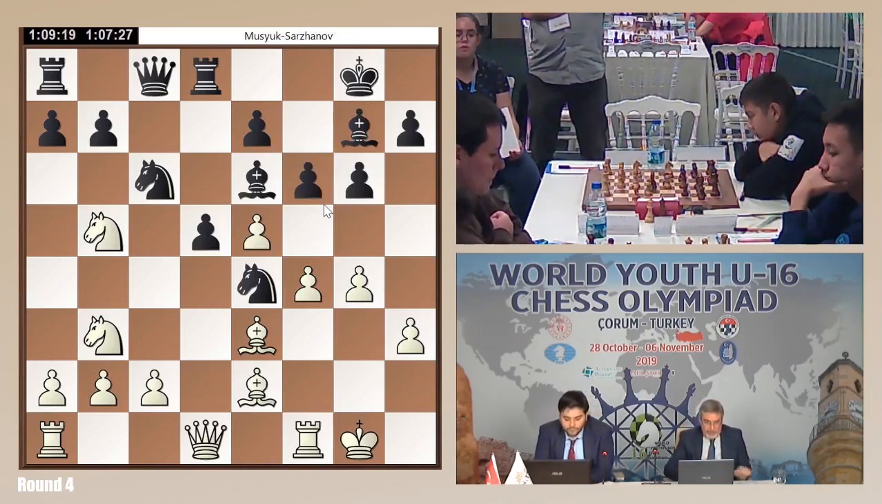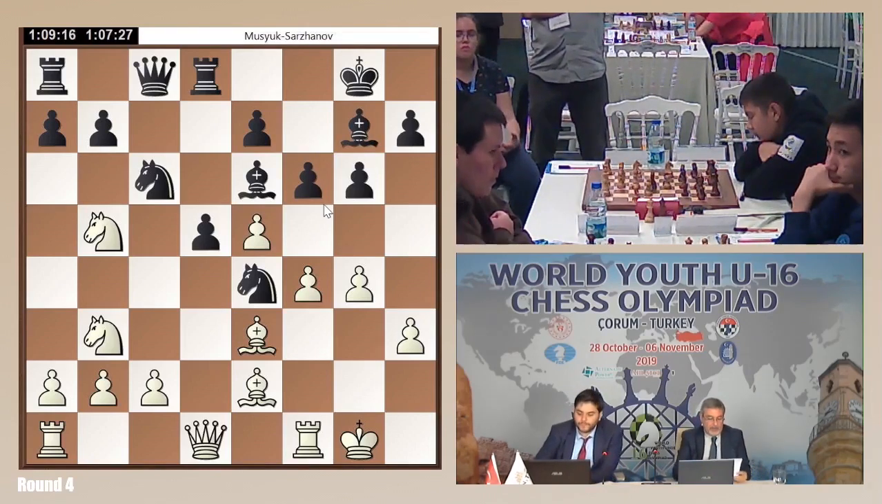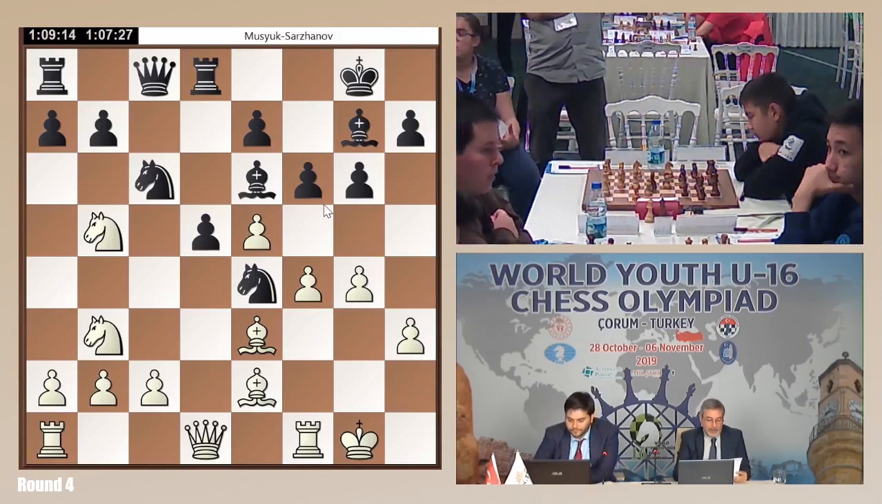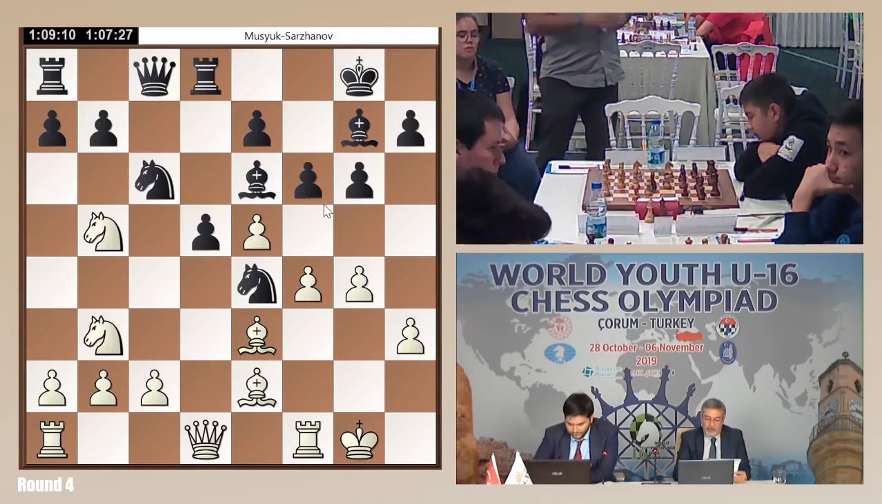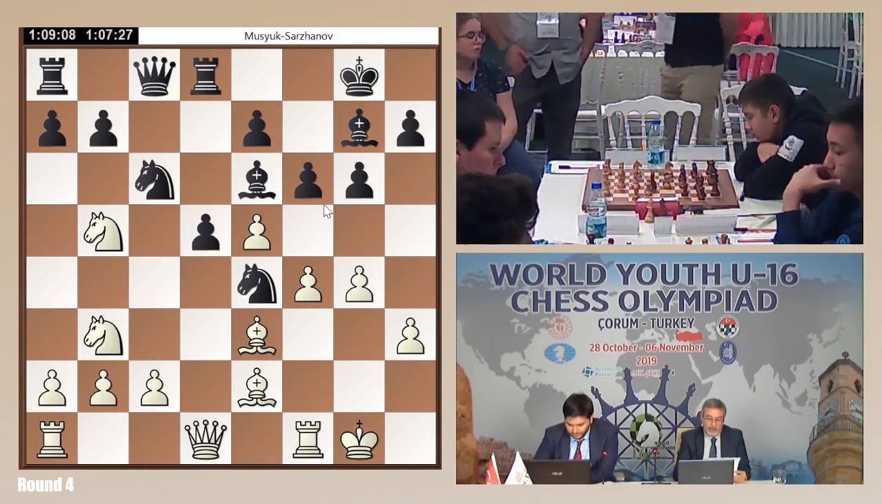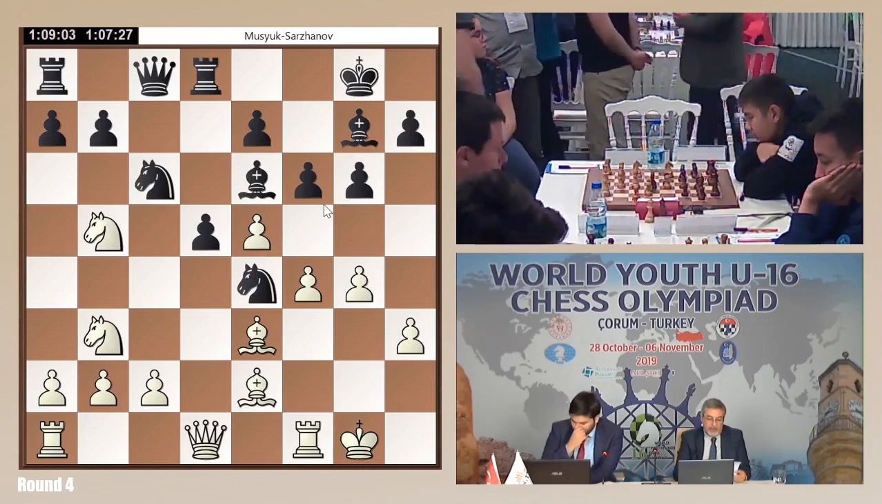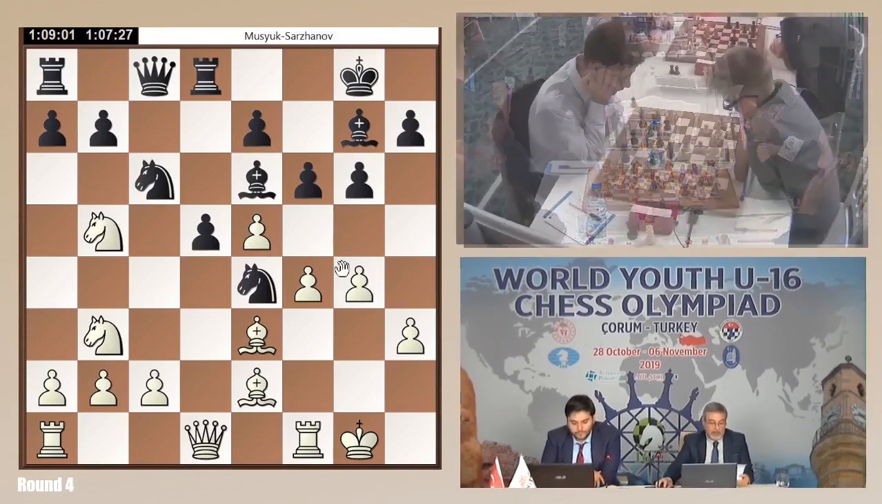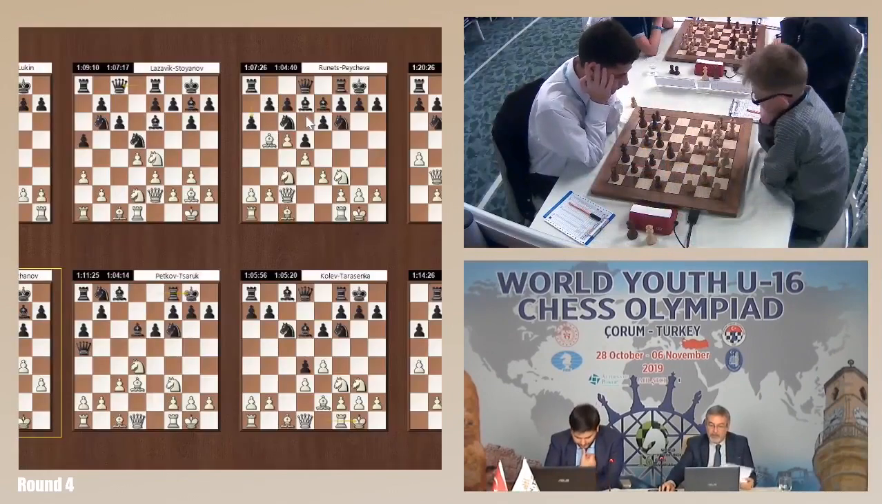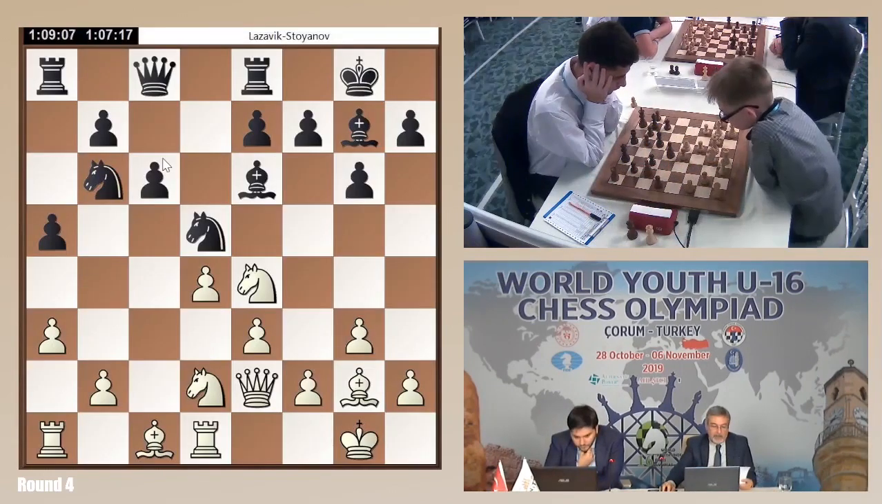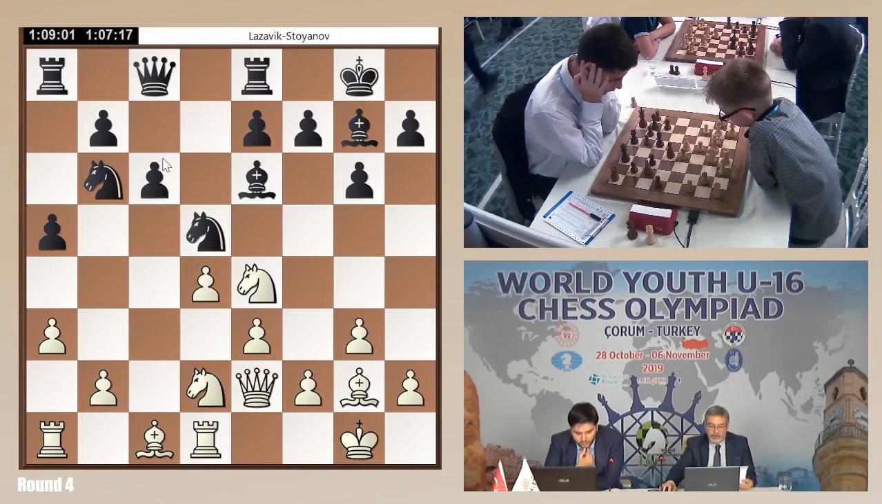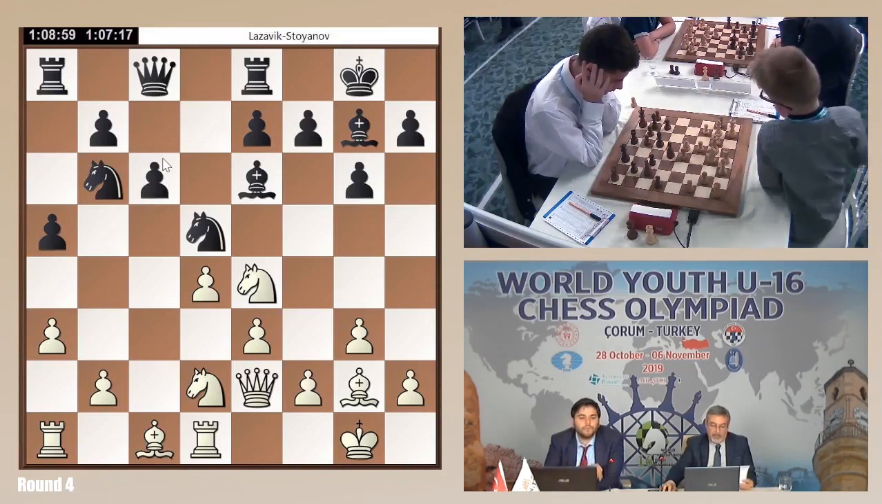We will go back to these games, but we have to move to another match. Belarus versus Bulgaria, another 6 points. Both our teams have 6 points. So on the first board of Belarus, Denis Lazovic, a FIDE master from Belarus, is playing, and his opponent is Svetan Stoyanov from Bulgaria, a FIDE master.